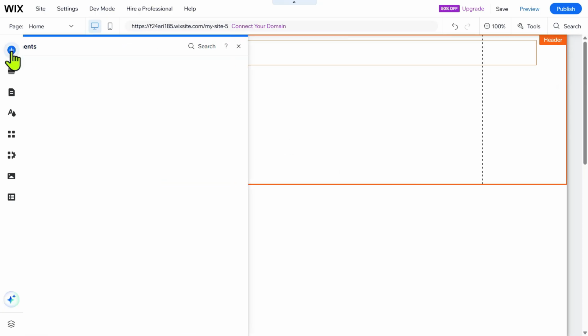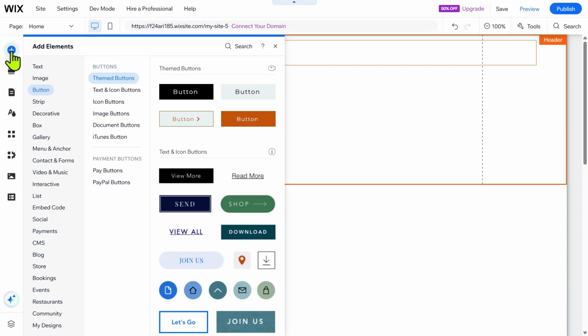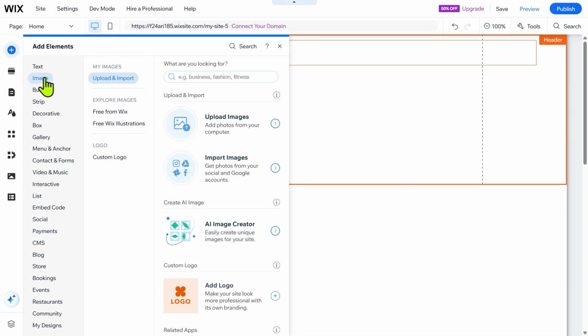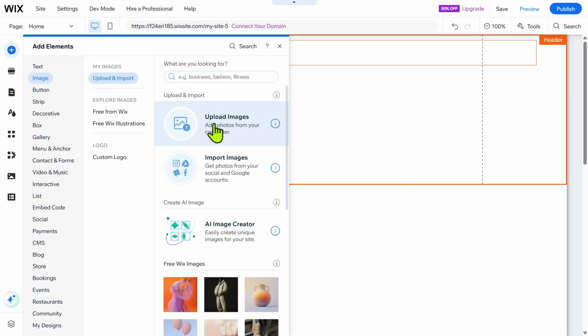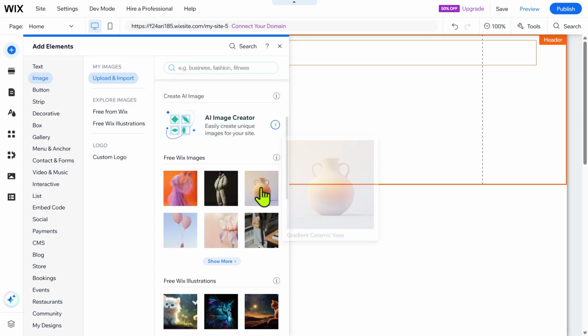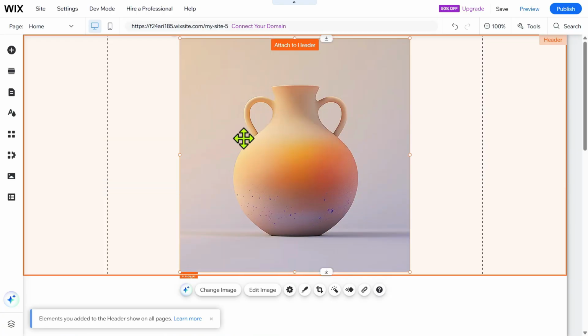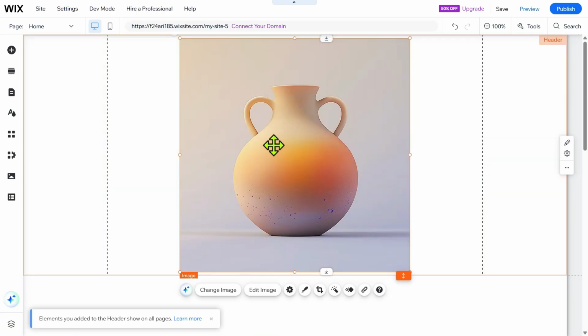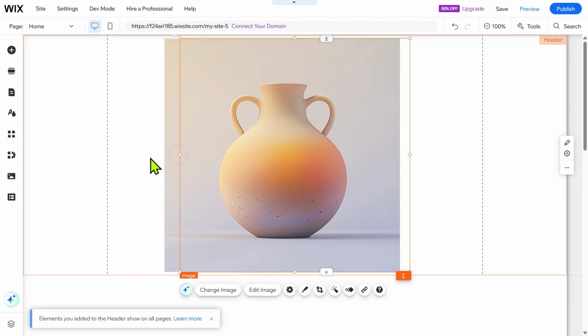Next, click the plus icon on the left side of the editor. This will open all the elements you can add. Select Image. Now you can either upload your own banner image or choose one from Wix's built-in free image library. If you already have a banner picture, simply upload it. If not, feel free to pick one from the available free options.